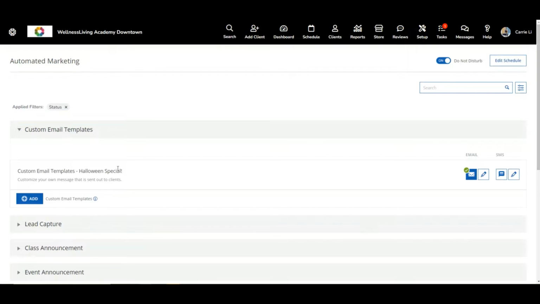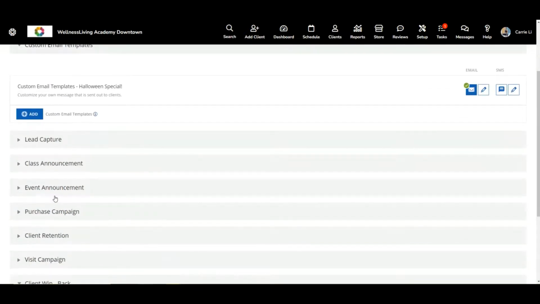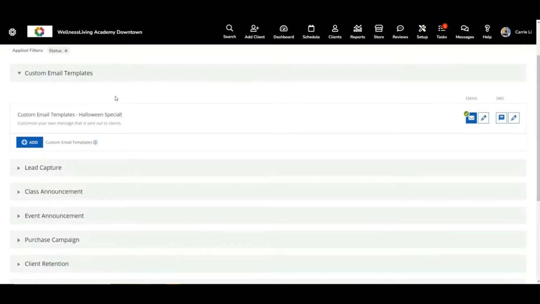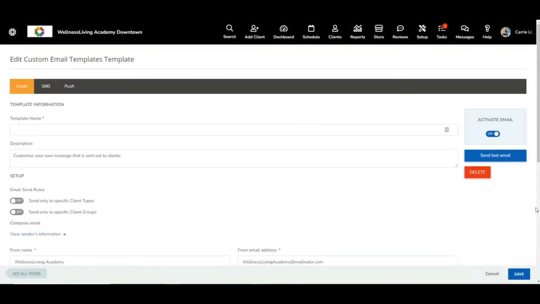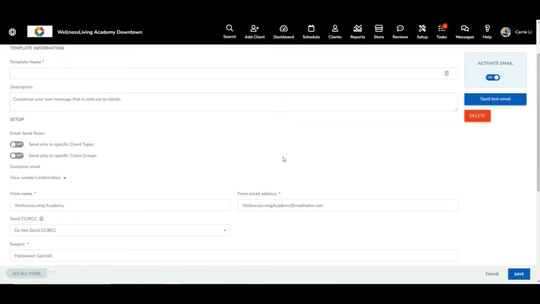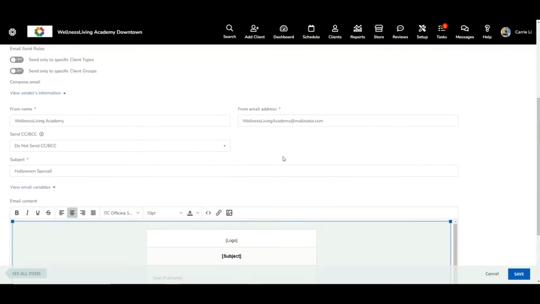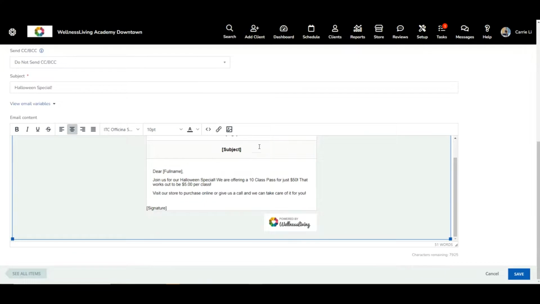Let's say, for example, here I have a Halloween special that I want to market, but it doesn't really go along with anything else. It's not really a class or event. I'm just having a Halloween special that I want to let people know about. Great, you can use the custom email templates and then manually send it through the system through the client list reports. Let's take a look at this. I'm just going to quickly scroll through. Obviously, there aren't many differences here. All the fields are there, the subject line and everything, all that good stuff.